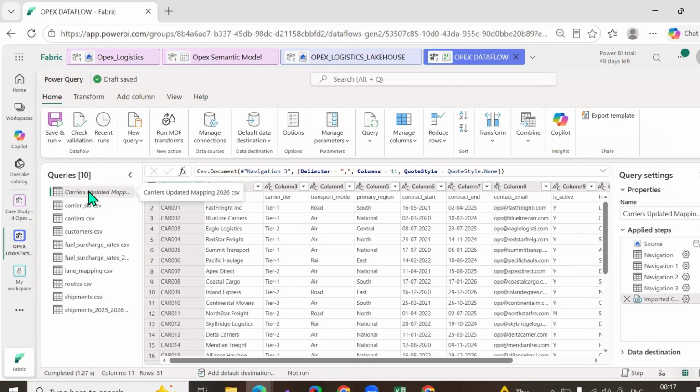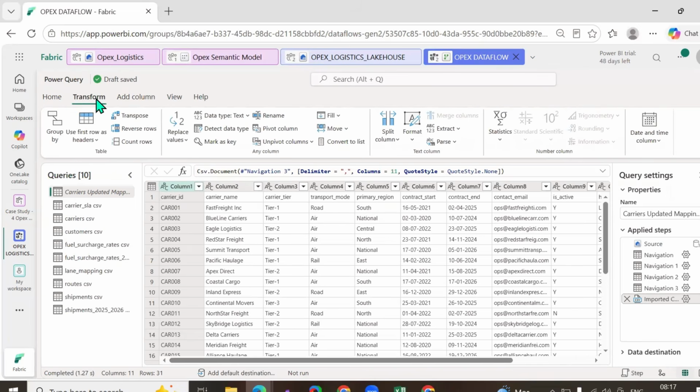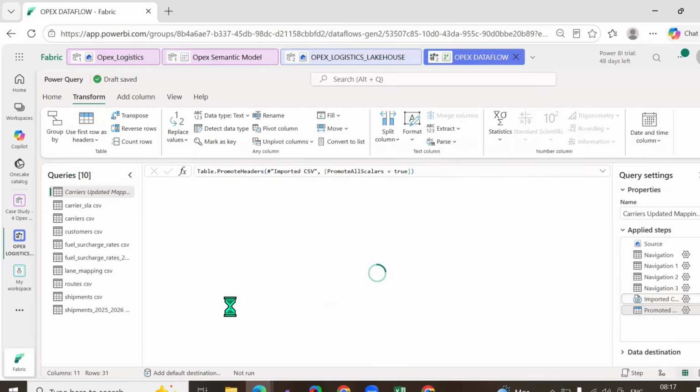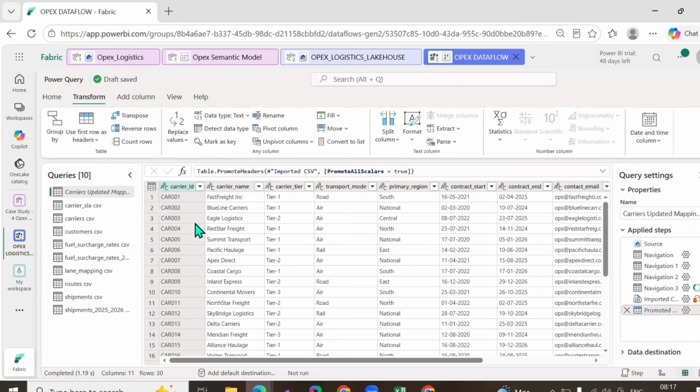Now if you observe, what do we see in here? Column 1, Column 2, Column 3, Column 4. No, this data is not right. What do we need to do? We need to make carrier ID, carrier name, carrier type the column headers. How do we do that? Click on Transform. We have an option called Use first row as header. Click on this. Yes, now the column headers are changed.